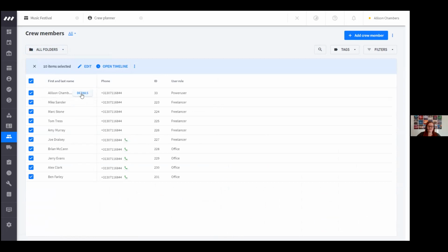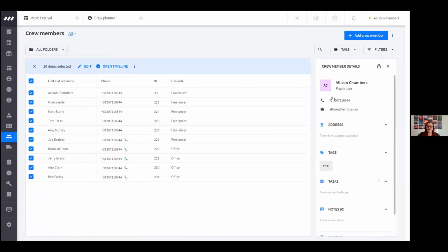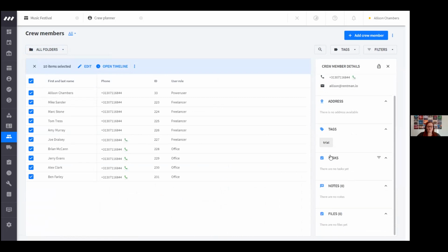Lastly, I just want to show you the details portion of the crew members module. Here you can see some minimal information about this crew member, but you can also add tasks, notes, and files on the crew member level in case you need to remember to ask them about something specific or add any notes or files on the record. You can also do that on the crew member level.